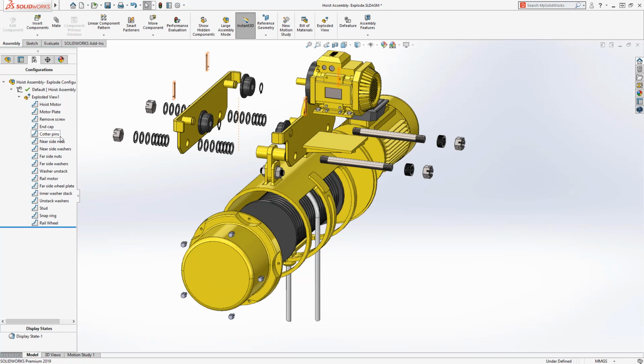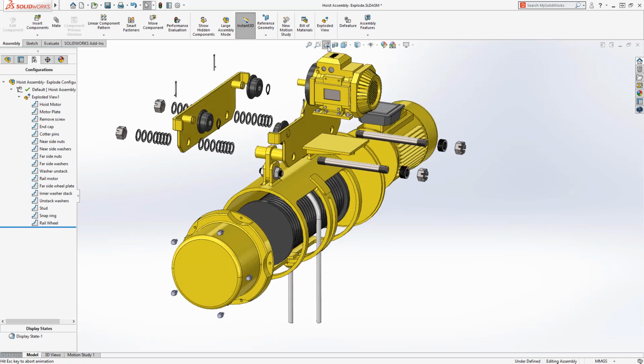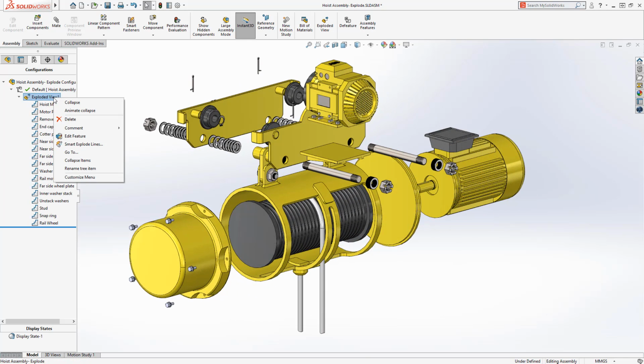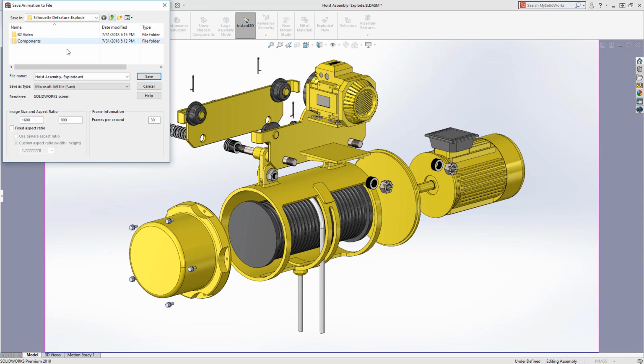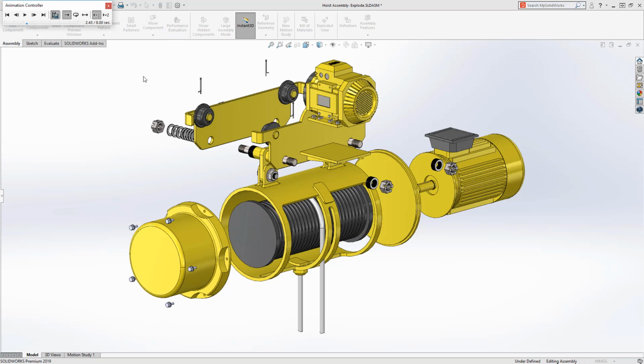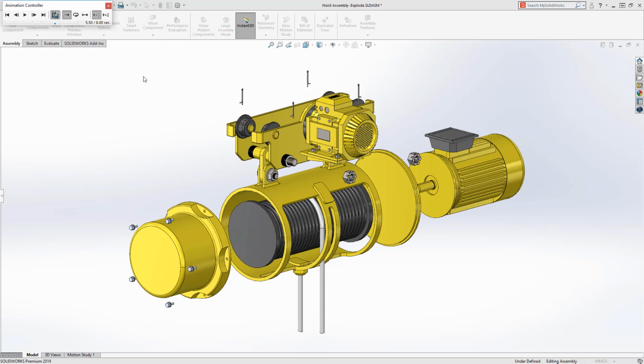Creating exploded views can be very beneficial on drawings and for model-based definition, but nothing beats an animation. And now SOLIDWORKS 2019 supports more video file formats. Flash, MKV, and MP4 formats can now be published directly from the Exploded View Animation Controller or with SOLIDWORKS Animator.